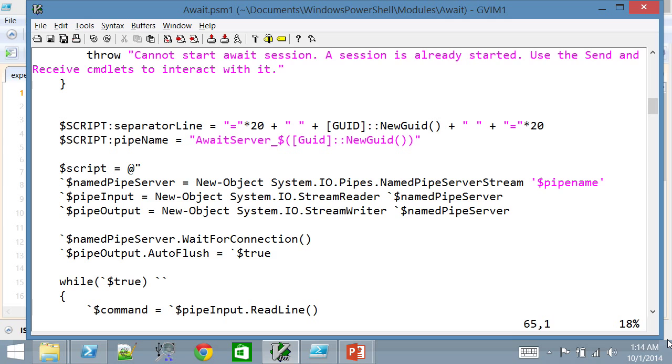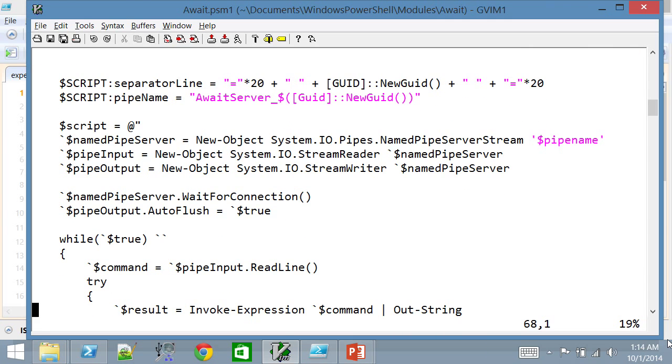And then the top two lines you see here, one of them is the tricky bit, which is the separator line. We'll go through that in a little more detail. But that little string of 20 equals signs followed by a space, followed by a GUID, followed by a space, followed by 20 equals signs is the flag that says, hey, I'm all done with my output. Now you can go pick up some stuff. And then the other thing that happens is we create this pipe name, and that's what the C# is actually using to do the communication.